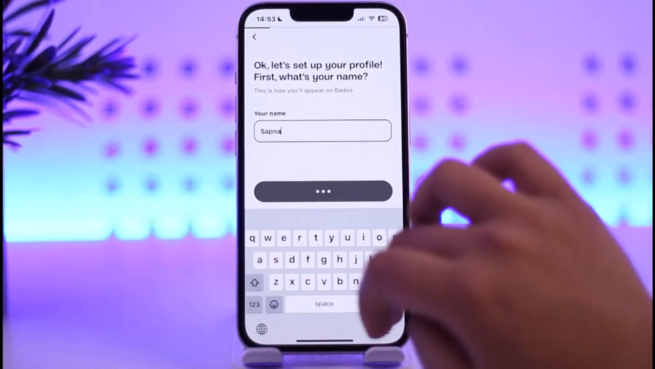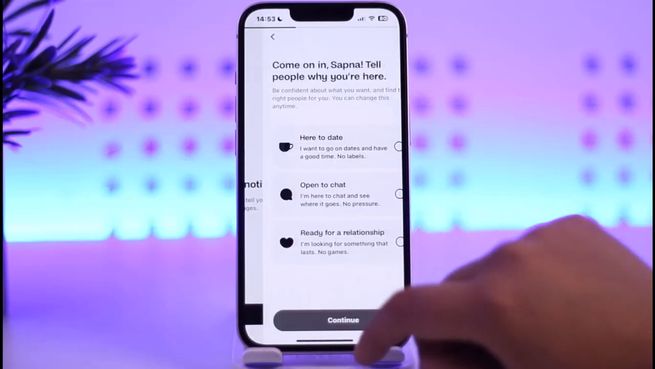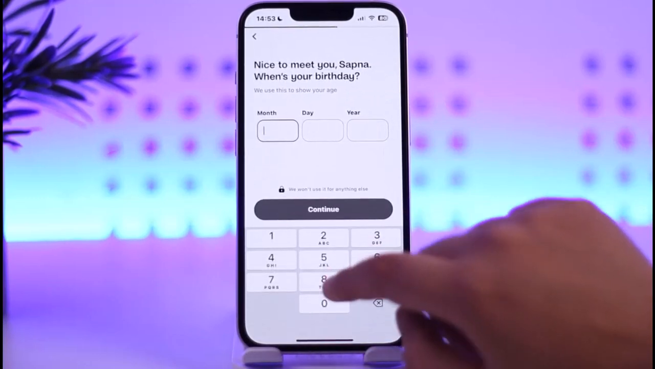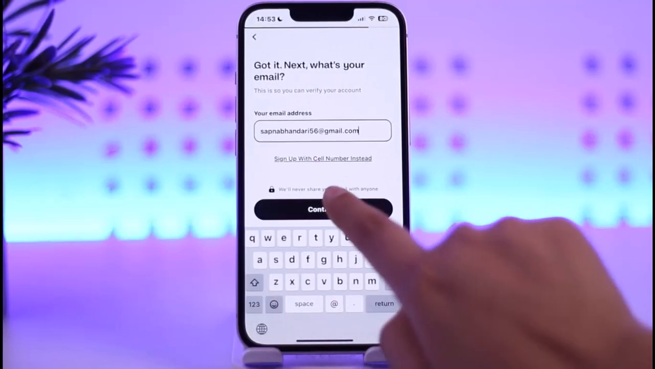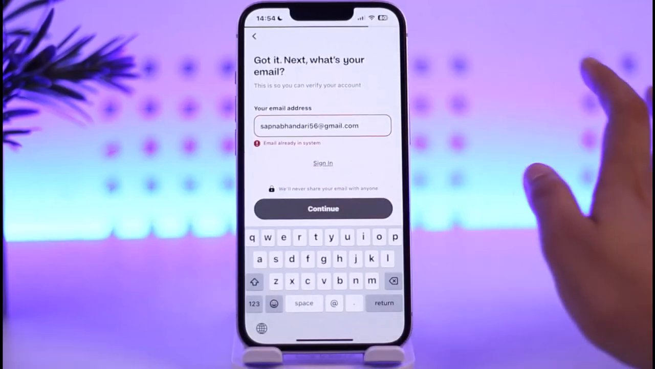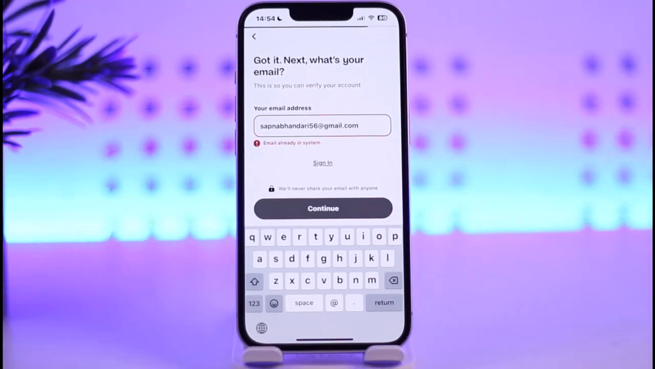Tap on continue again. Continue, allow. What is your preference? Your month. Tap on continue again. Email address. Tap on continue again. So you can see for me my email has already been used. It's showing me directly the sign in option. You're going to enter another email, then tap on next.